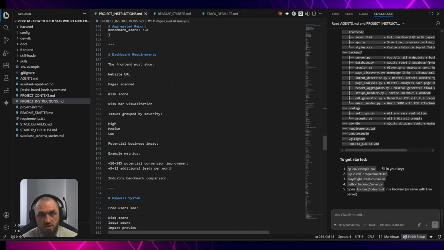So step 8 will be the SaaS dashboard. Now we built the dashboard that displays the results. This is going to be the front end, and the dashboard of our report is going to show the risk score, issues, impact metrics, benchmark comparison, everything. I have brainstormed all of these things with Chat, and it's going to show example metrics that can be improved with numbers, percentages, and etc.